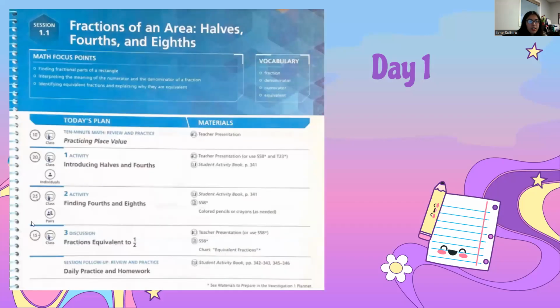So day 1, here's what the day looks like, a brief overview. Our main focus points are up here. And then we have our vocabulary. Not every day is going to have a vocabulary. Some days there might be 2 or 3, and other days there might be no vocabulary for that day.